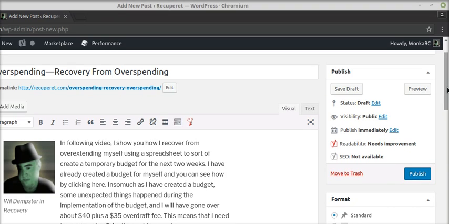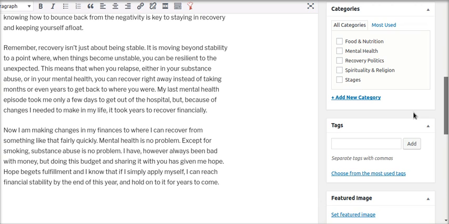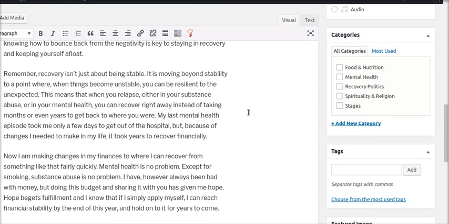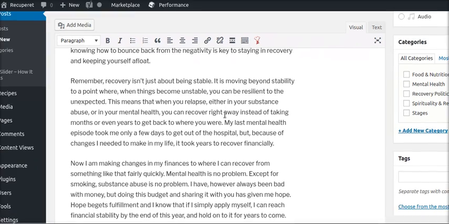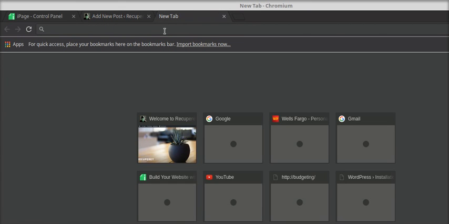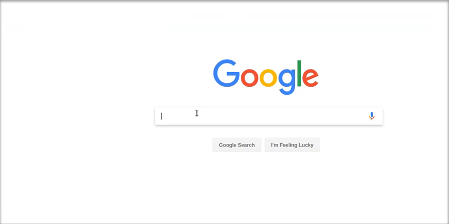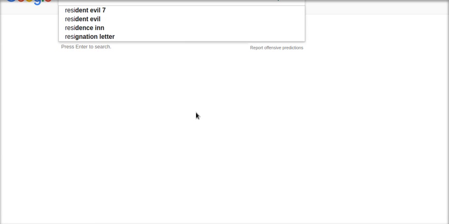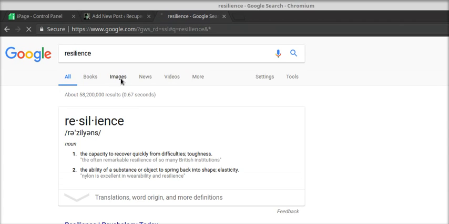So, I'm going to put another image in. I'm just going to put one more. This paragraph is really about financial resilience, but I'm going to go on Google and search for an image. I don't know how legal this is. If anybody wants to leave a comment, let me know. There are some ways to do this legally, but I'm just going to type in resilience and go here to images.